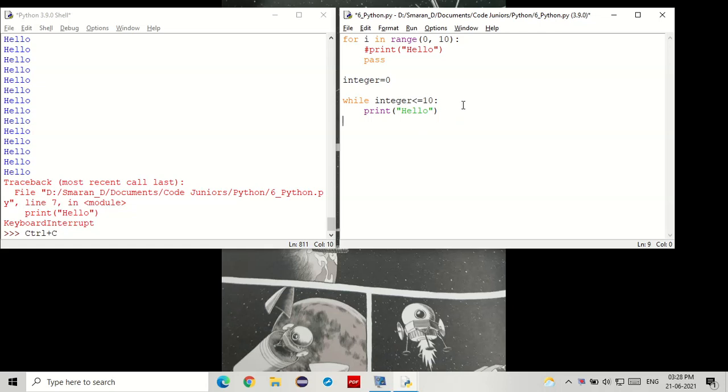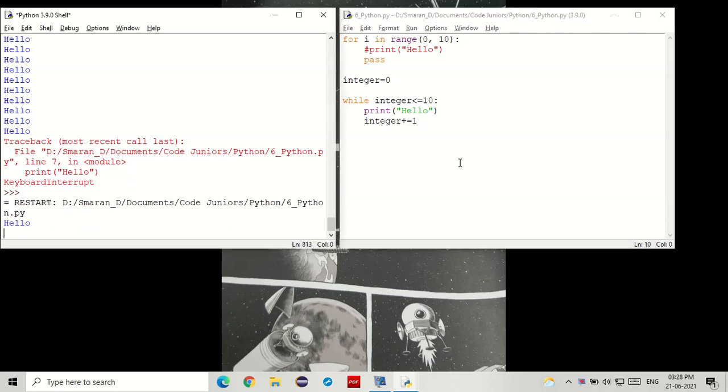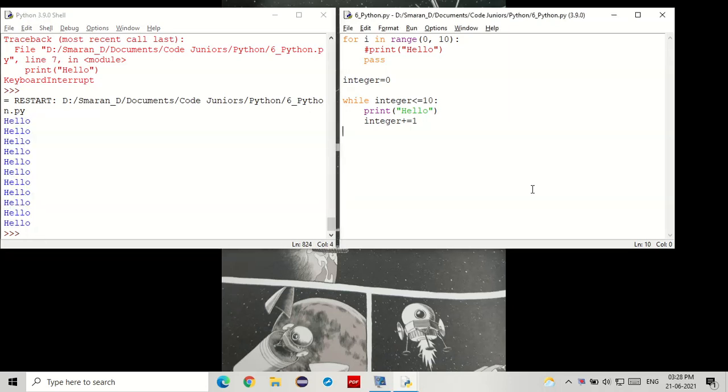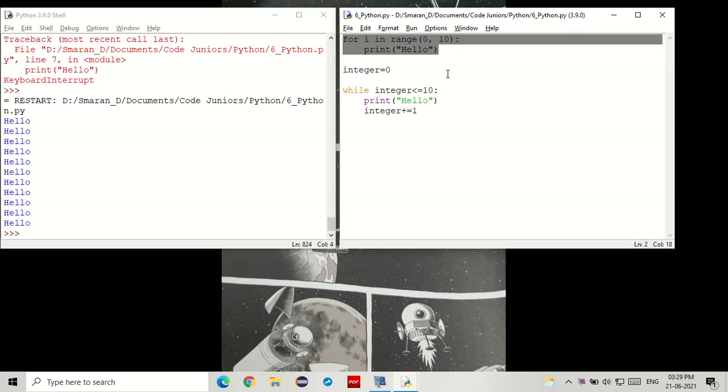So how do we avoid this? Well, we have two ways. One is to put integer plus equal to 1, that is set integer to itself plus 1, or to use a for loop in the first place. While while loops can do what for loops do, whenever we know how many times we want to repeat something, it's best to use a for loop.